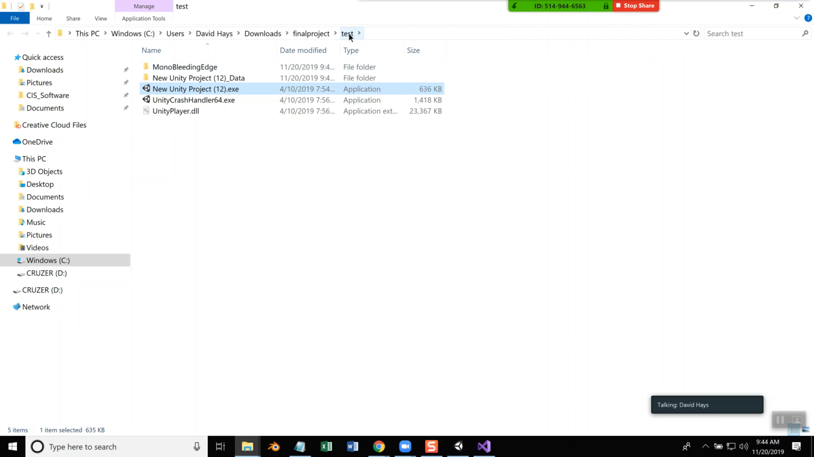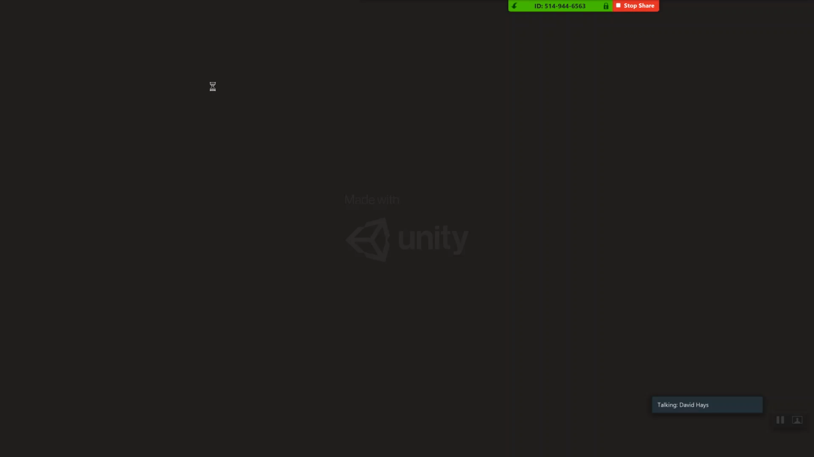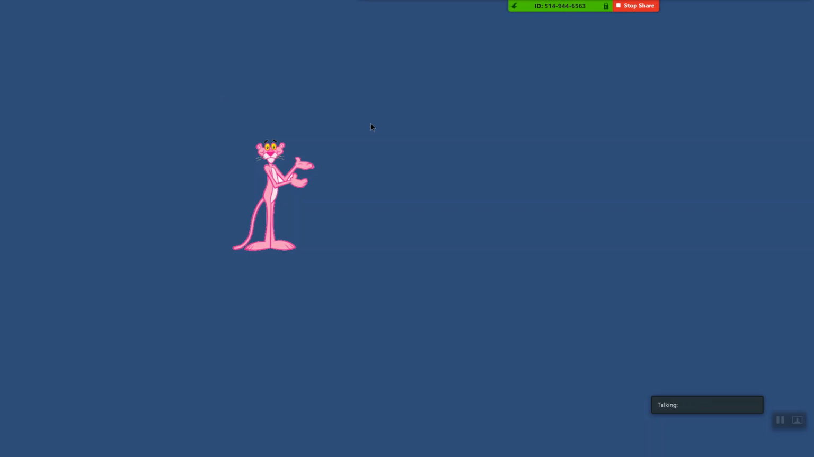Okay, so notice it opened this automatically, by the way. We're in the test folder, and you see we now have an exe. I didn't give it a very good, meaningful name, New Unity Project 12, because that's what I called the project. I didn't change the name of it. But if I double click that exe, it'll run my game.